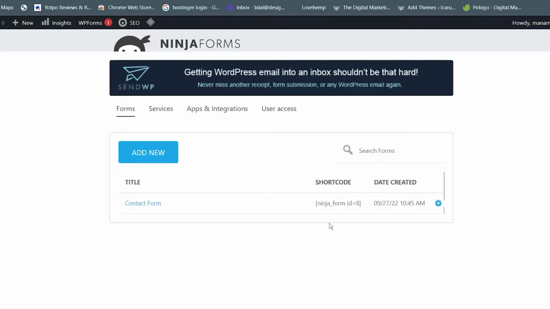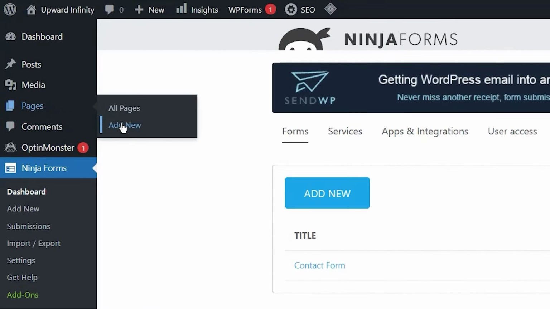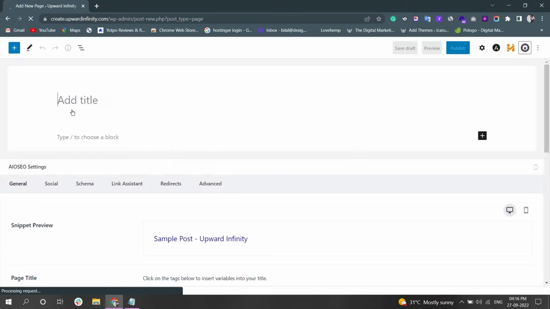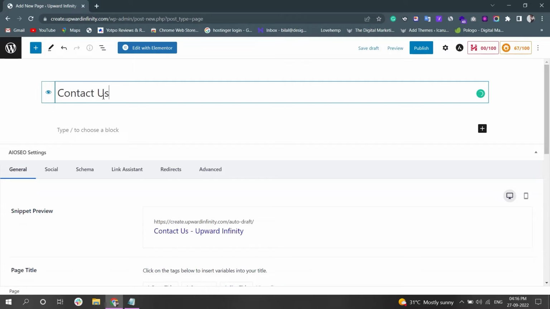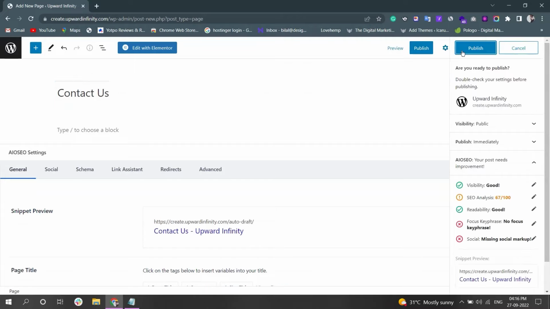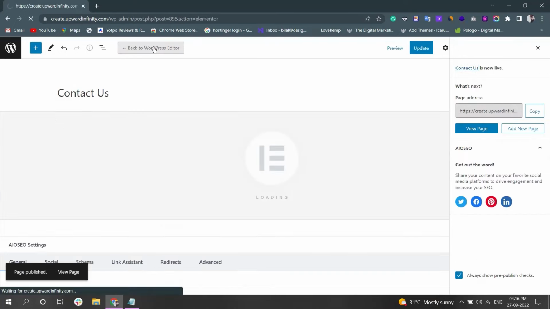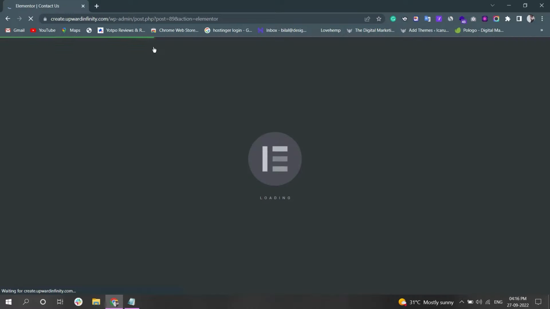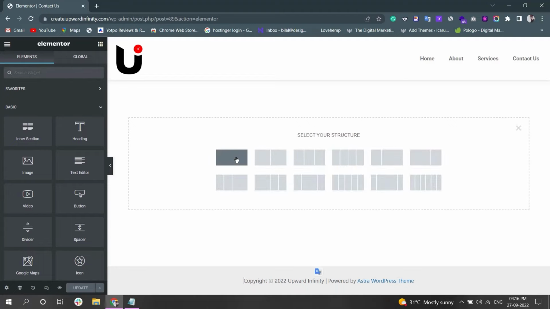and now we go to the pages to create a contact page. Here click on publish. Now we click on edit with Elementor, so that our contact page will open. Here let's create a page structure quickly. Just add a top banner for the contact page.